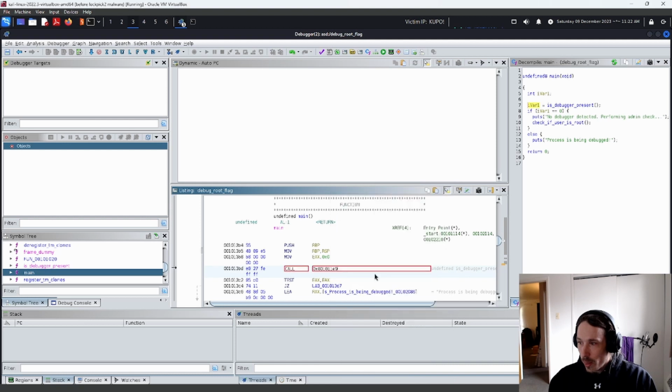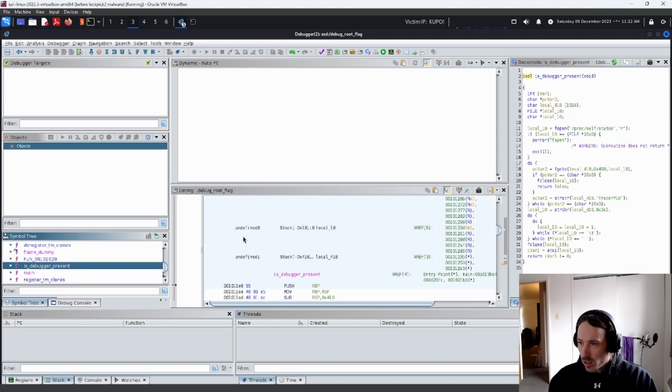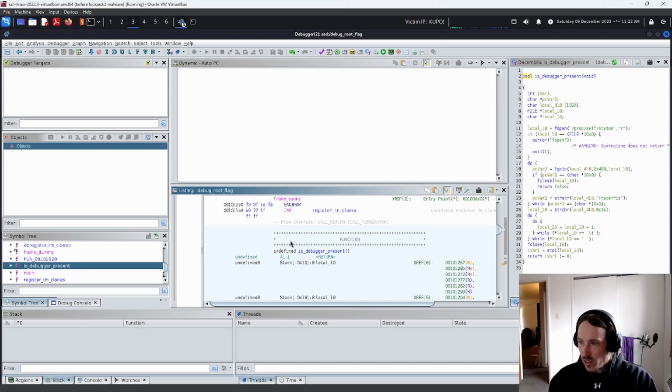Patch instruction. And we go to patch it and we see that it's calling this hex value. We can't just put the name of it. So what is this hex value? 11E9. So let's go find out what that is. So is debugger present? Let's go here and let's look at this, and we see here is that 11E9. So the start of the instruction right here, 11E9, is for the is debugger present.